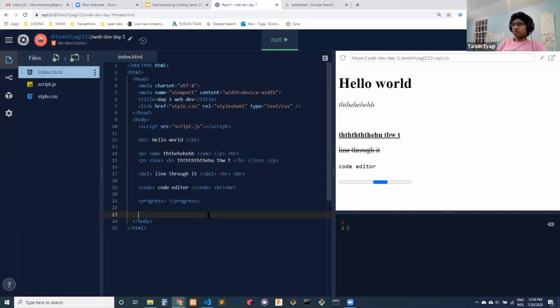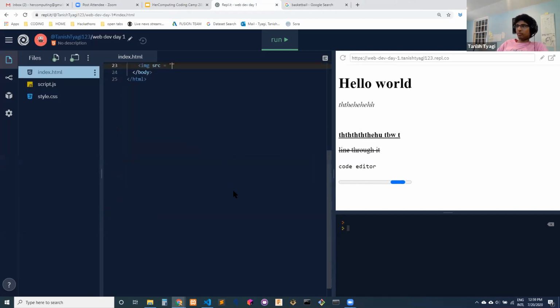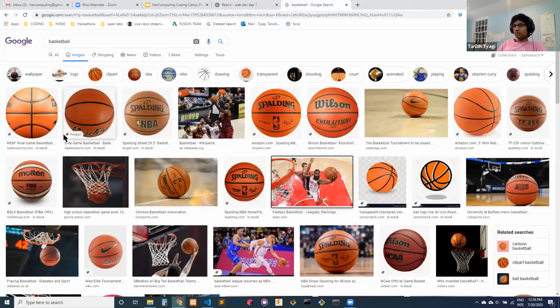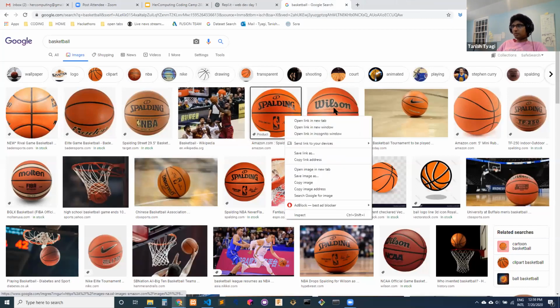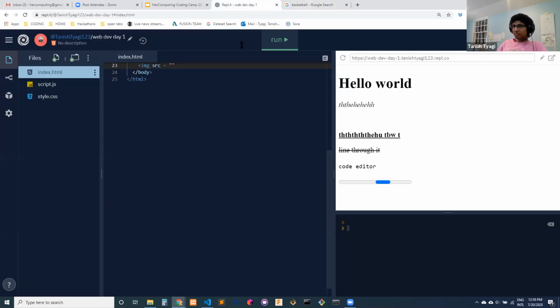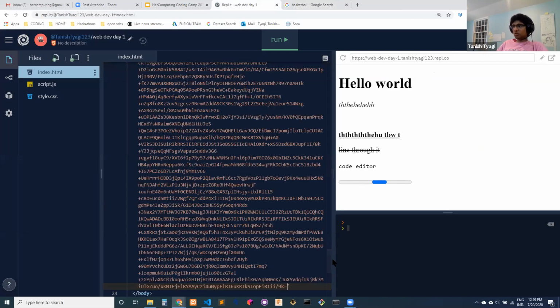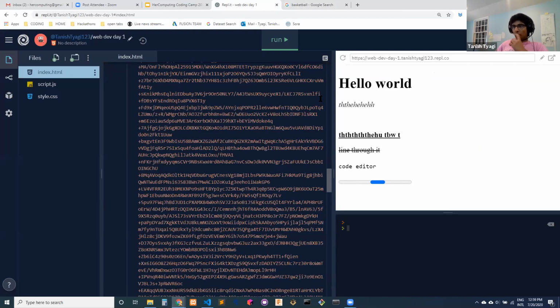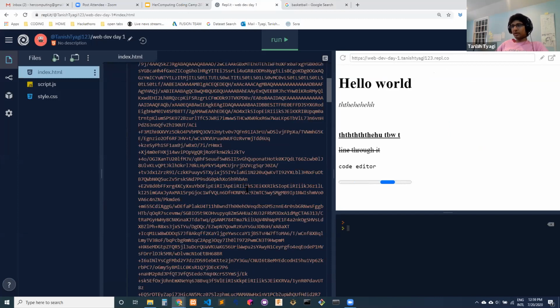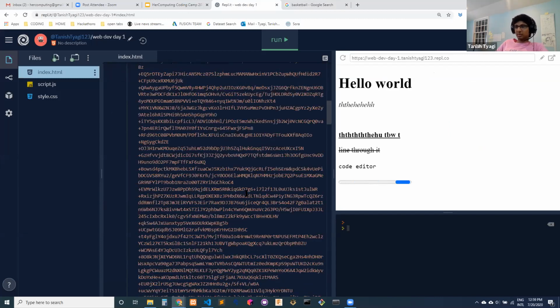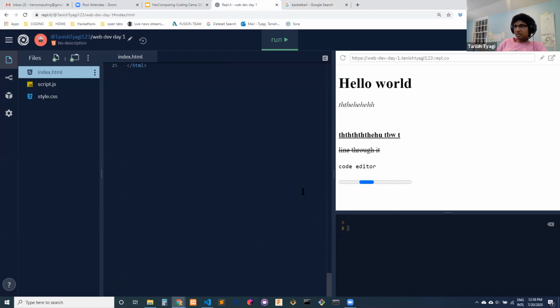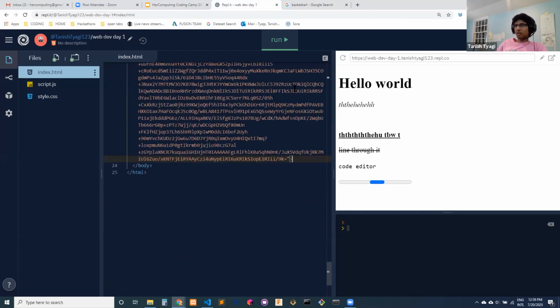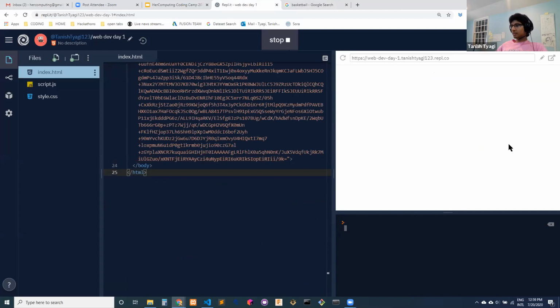So the tag for an image is img src equals double quotes, and then inside these quotes we put, oh, never mind. Sometimes the URLs are really long, which is why I prefer to just download the image and put it in, which I'll show later. But you'll see this is a URL. I know it's really long. That sucks, but right after the URL ends, we can just close it and now run. And now you get an image of a basketball.